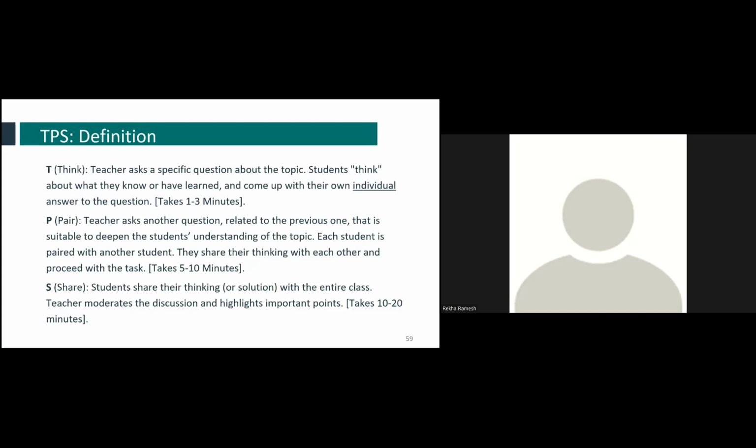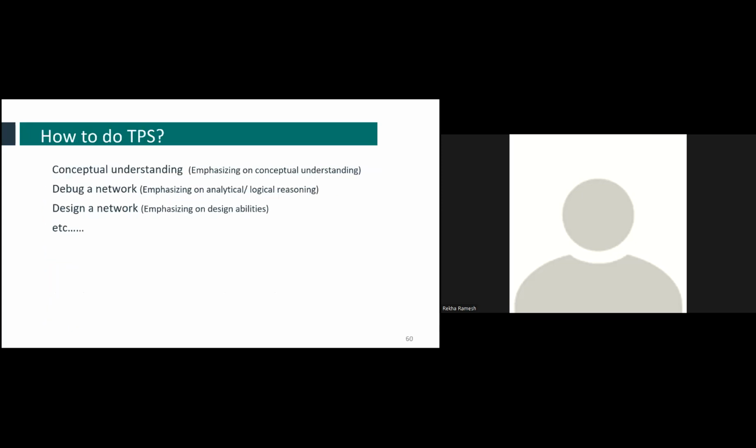In the share phase, once the pair activity is done, students will share their thinking or solution. If there are too many students in a large class, you can actually ask 5 to 10 groups. Then you will find that after some time, the same answers will come. Then you can stop. You can just ask if there is any different answer from the answers that we have got, then only they will share in the class. That way you can reduce the time required. The sharing phase also requires 10 to 20 minutes.